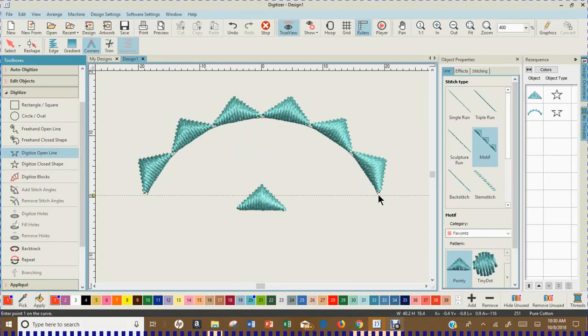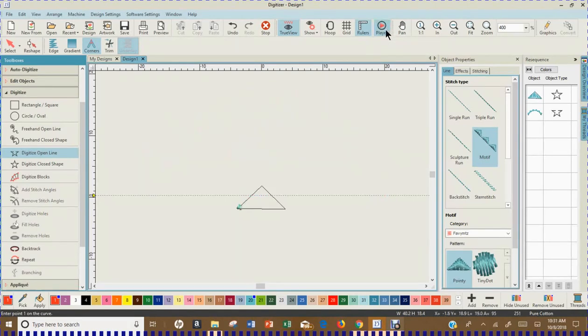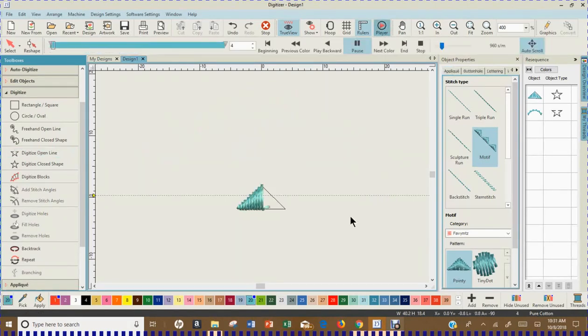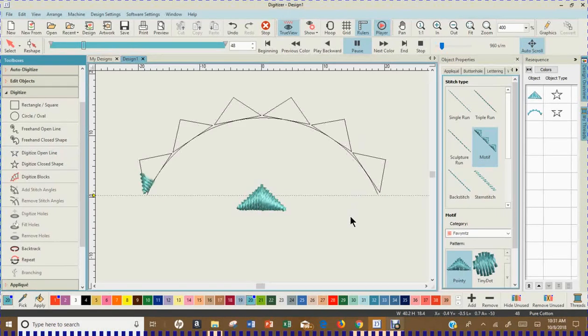Next thing I want to do is I'm going to see how this stitches out. So I will turn on the player. And here it goes. Notice that one still wanted to stitch out with the point in a funny spot. But here comes my line that I digitized. And it looks like my connectors are working pretty well.